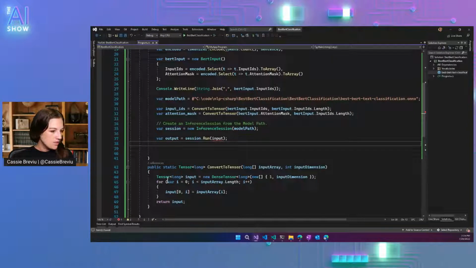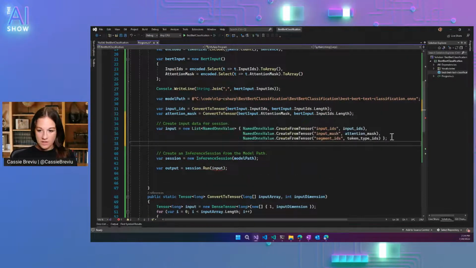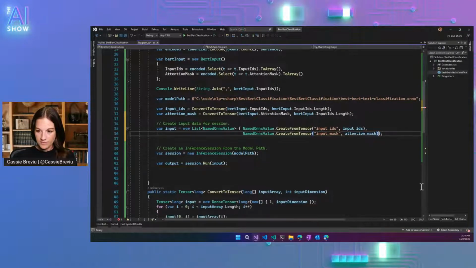Fantastic. Next, we need our input. Just like before, there are a lot of similarities between these two BERT models, with only a few differences so far. We just don't need this one. Here we go. We're creating our input now of our input IDs. We have our attention mask, and we've created our lists of lists of lists. These are our tensors, and then we're creating our named ONNX value, which is what our inference session is expecting here.